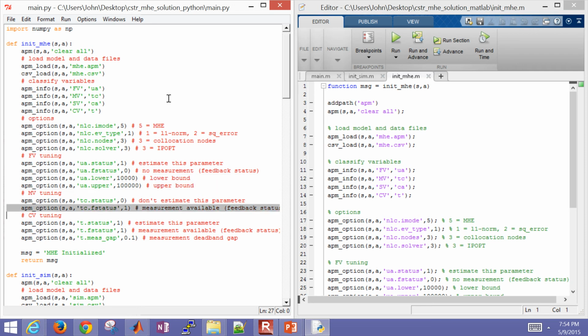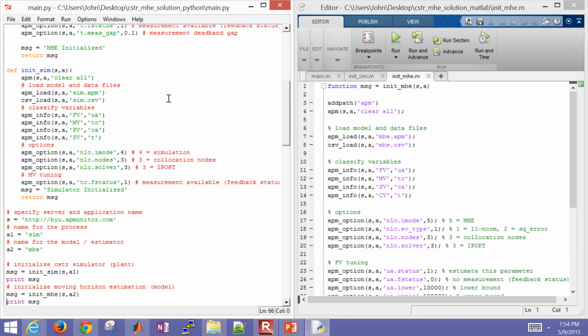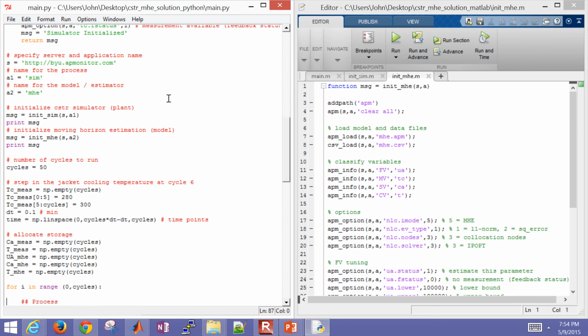Okay, and then this one also I had a measurement available, and the temperature I also had a measurement available. I didn't have a measurement available for concentration of A. Also, I set a measurement gap. That just allows it to, if there's noise in the temperature measurement, that it won't try to fit to the noise. So that's just a dead band. As long as my model prediction is within 0.1 of the measured value, then it doesn't try to adjust the parameters of the model. Okay, and then this is the area that I explained previously for the MATLAB.